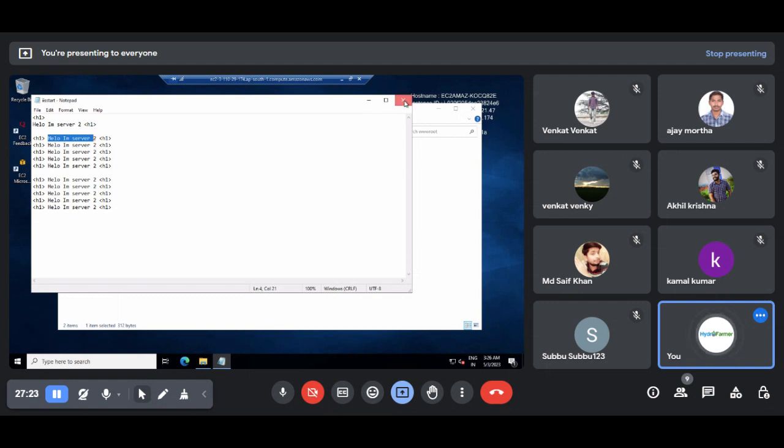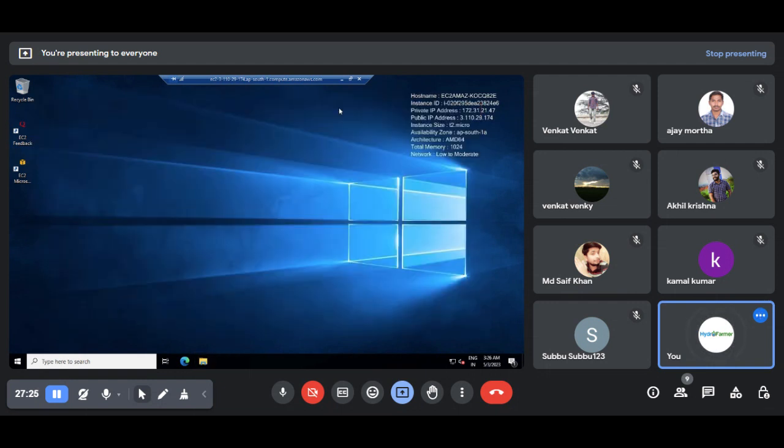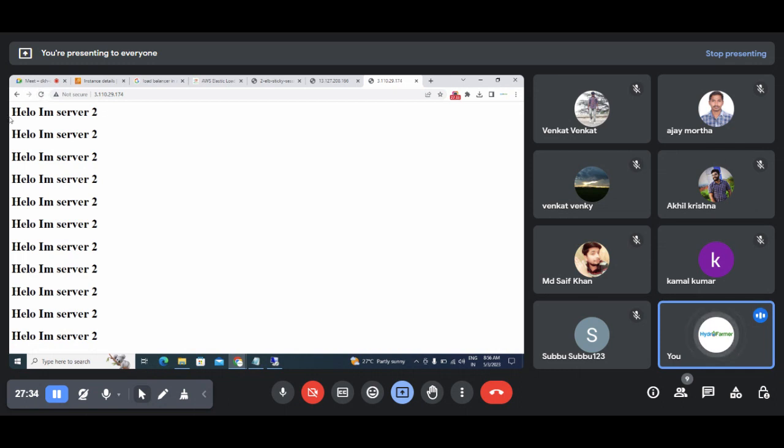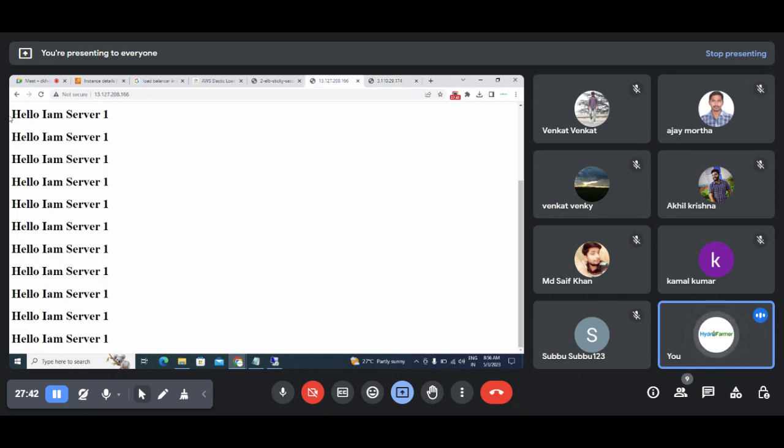So close this. I have saved and now I will check it from outside through my public IP address. I'll just refresh the page. Here you can see, hello, I am server 2. So this is my server 2 response, and this is my server 1 response. As you can see now, our server side configuration has been done properly.